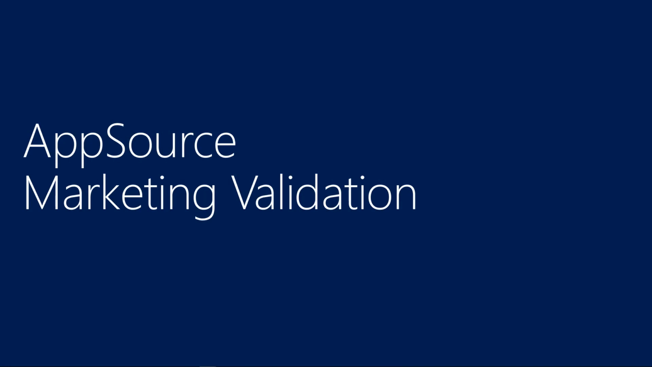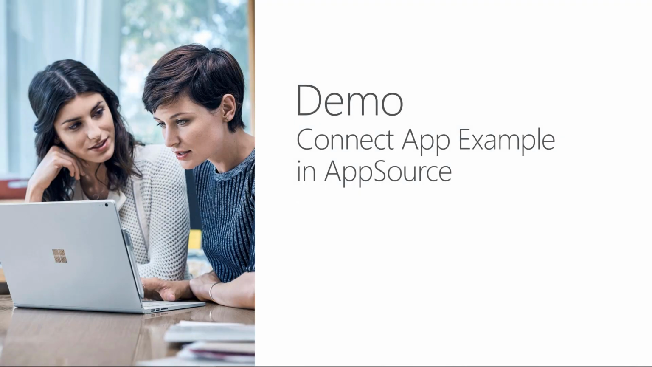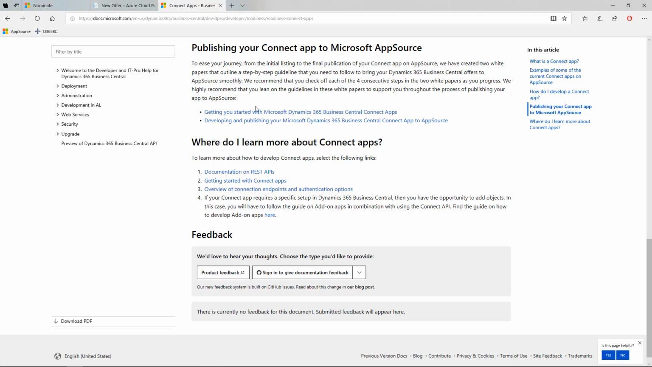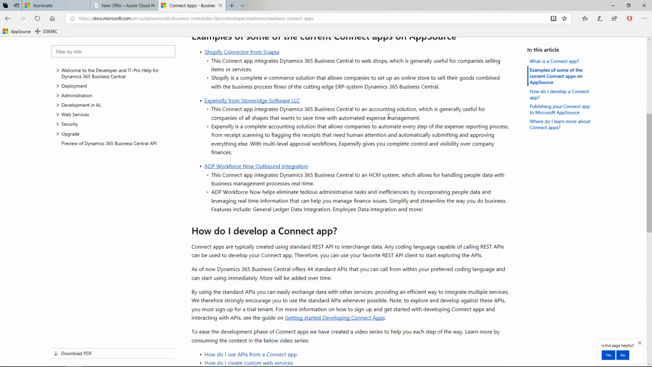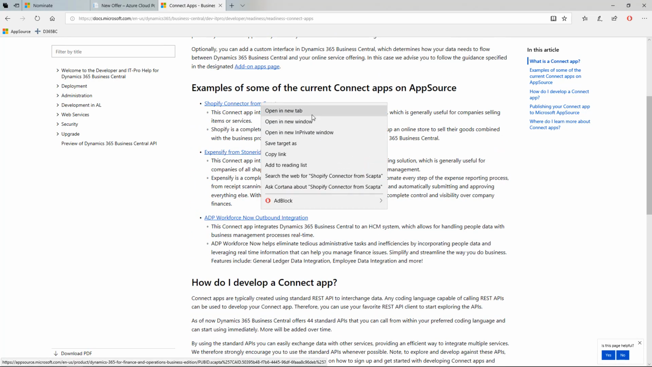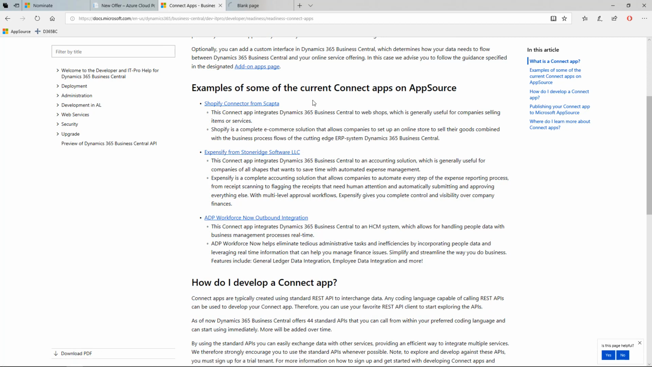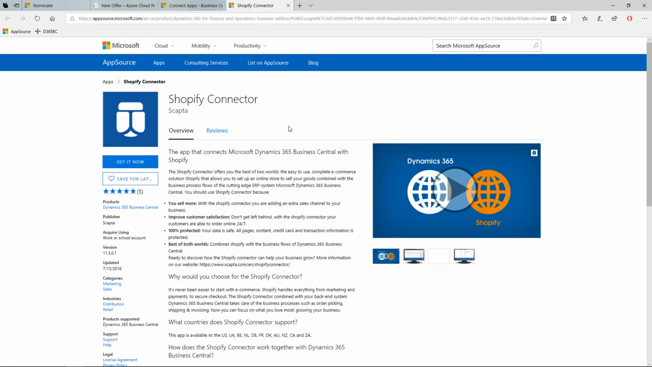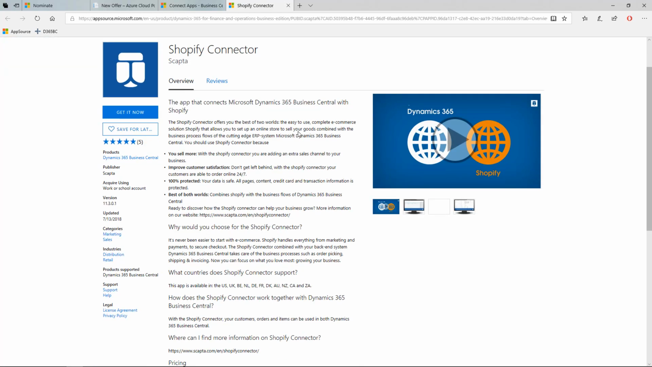Before we talk about that, I would like to just show you an example of what a Connect app looks like in AppSource. So let's go back to the Connect Apps page and just click on the first selection here, an example of one of the Connect apps on AppSource. So this is one of the entries. This is a Connect app because we just happen to know that this is a Connect app.